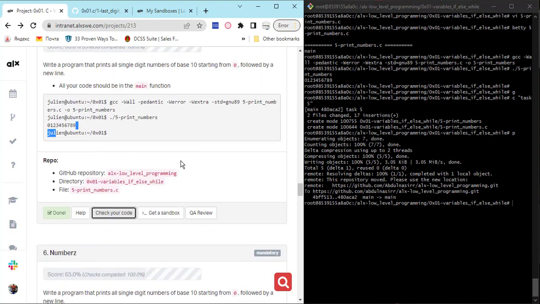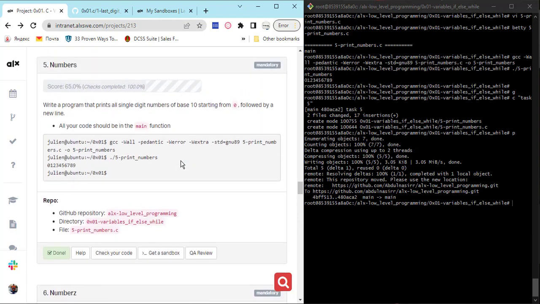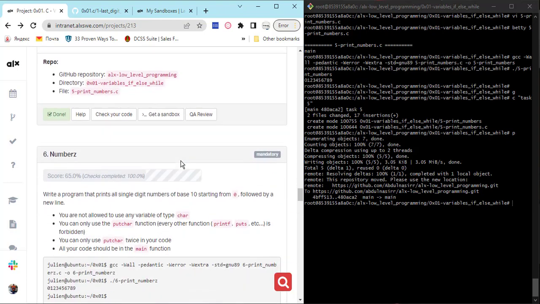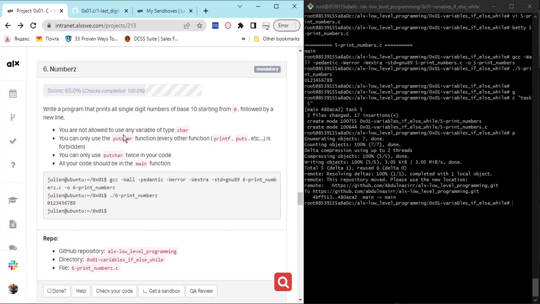In the above example here, as you can see, we have no restrictions. That's why we used printf to print the value, right? But in this case, we are told to use putchar. Now, what does putchar do? Like I said, putchar prints characters, right? So anything we want to print using putchar has to be a character.